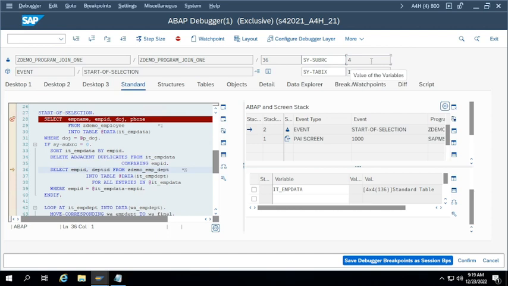Because there is no duplicate records. It did not delete any duplicate records. It cannot find any duplicate record. That's why SUBRC equal to 4. Okay. If you are able to find some duplicate records, SUBRC will be 0. Okay.